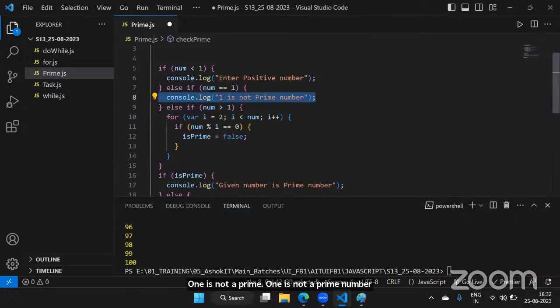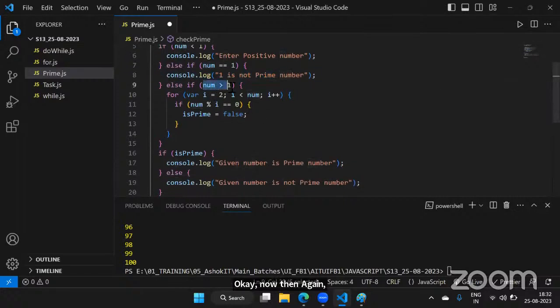Okay. Now again here I will check whether num is greater than 1 or not. If num is greater than 1, then what you have to do? You have to iterate. So i equals 2, i less than num, nothing but 2 less than 7. The condition became true. Then divide 7 by 2. The remainder is not equal to 0, so increase the 2 value. It became 3. Again check 3 less than 7. Again the condition became true. Again check here.